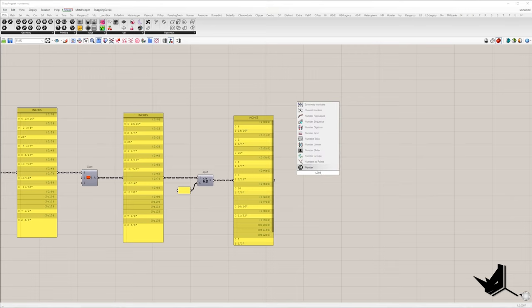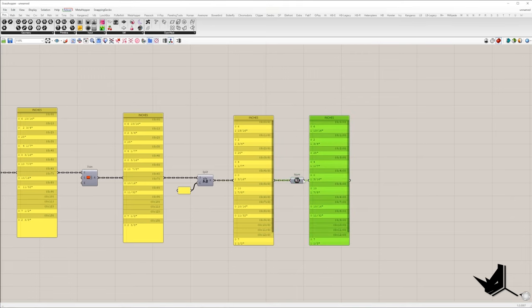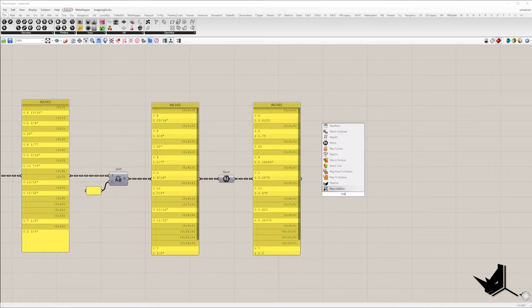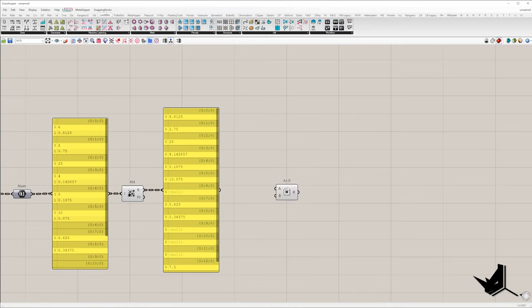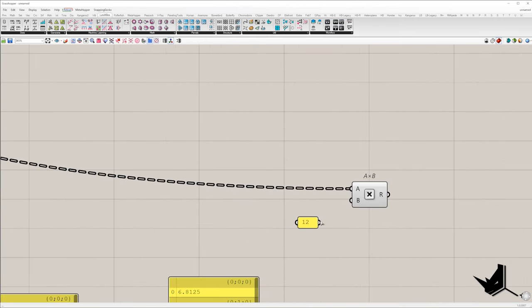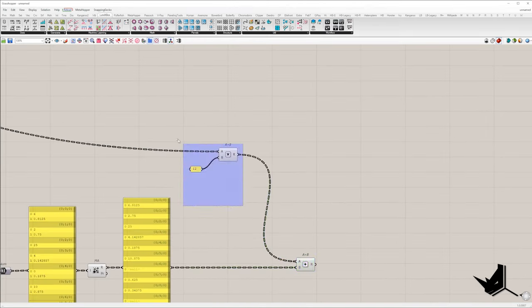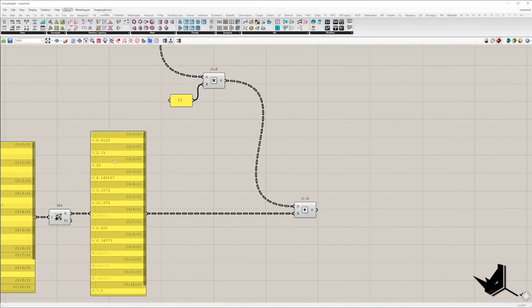Alright, this is where things get interesting. Convert those numbers into decimals with the number container, then sum them with the mass addition. And for the grand finale in inches, multiply those feet values by 12 and add the inches we just processed.